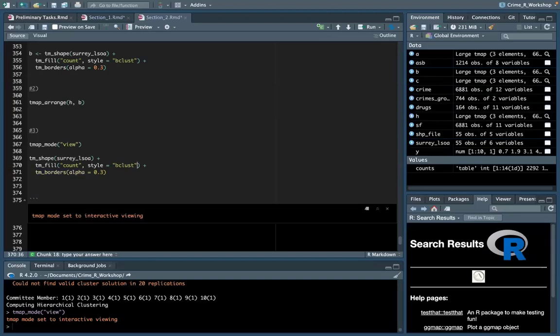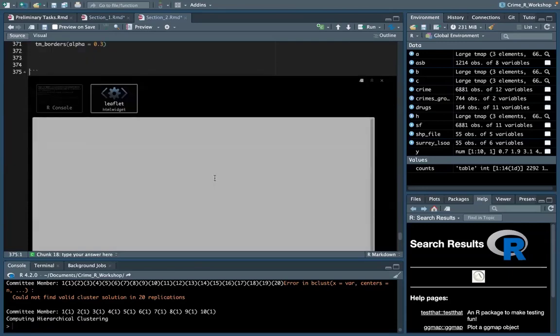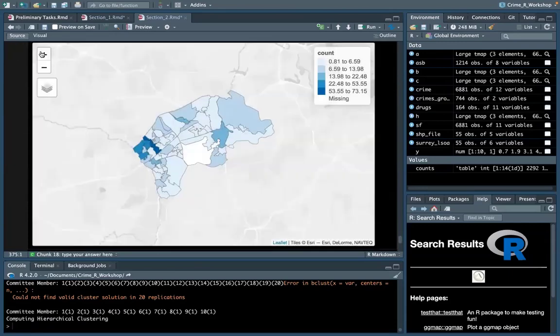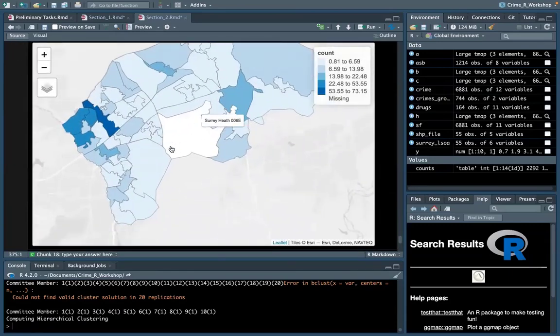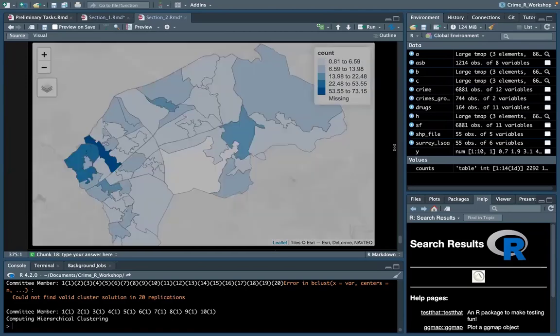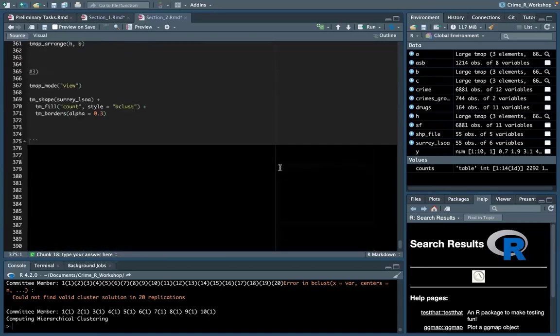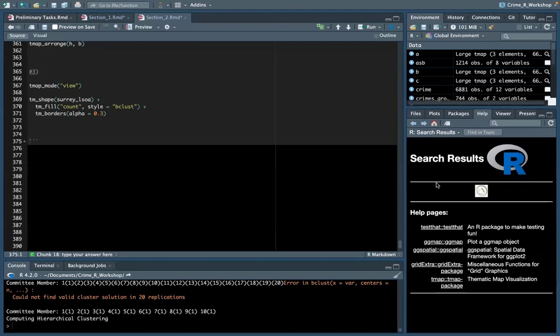And if we go ahead and run this, you'll now see that same map, but in an interactive viewing element, which is pretty cool. So yeah, that draws the end of shapefiles. So we can move on to the last and final section, which is how we incorporate our census data.